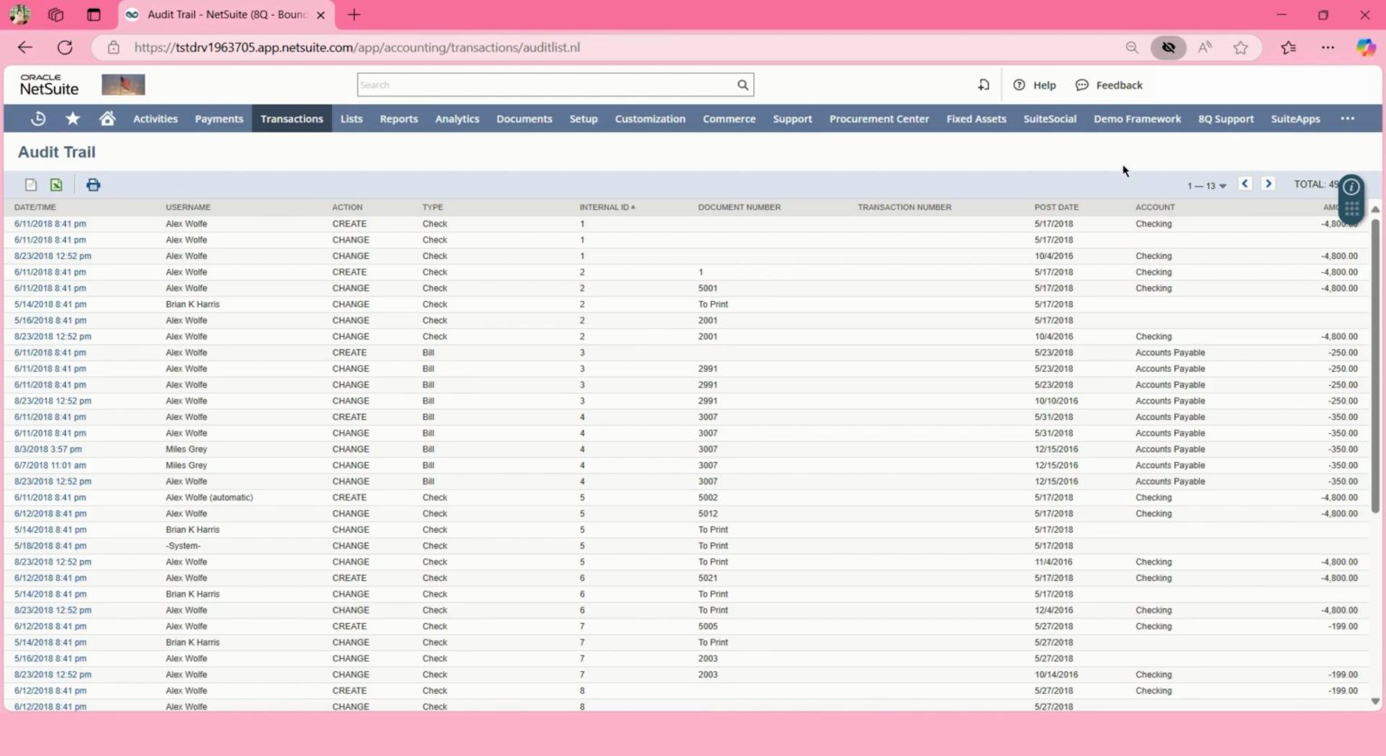And that's how you can identify deleted transactions in the audit trail in NetSuite.